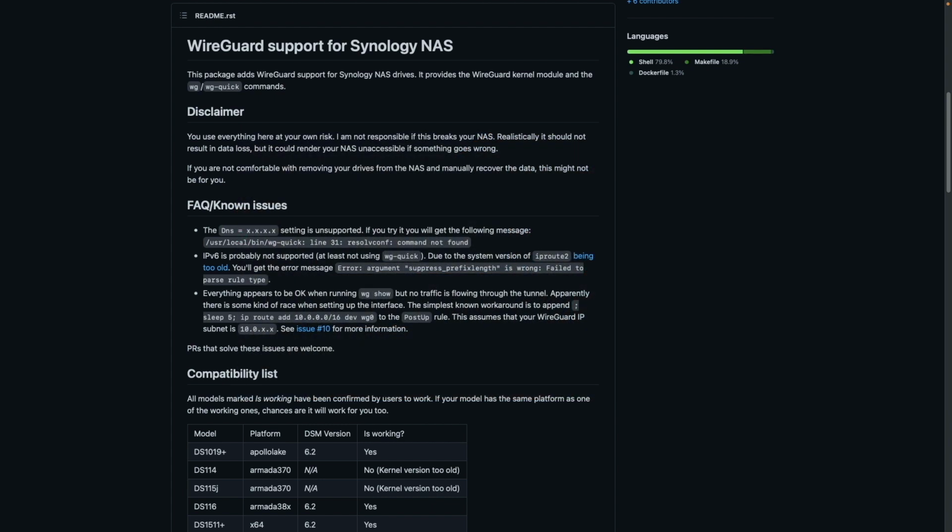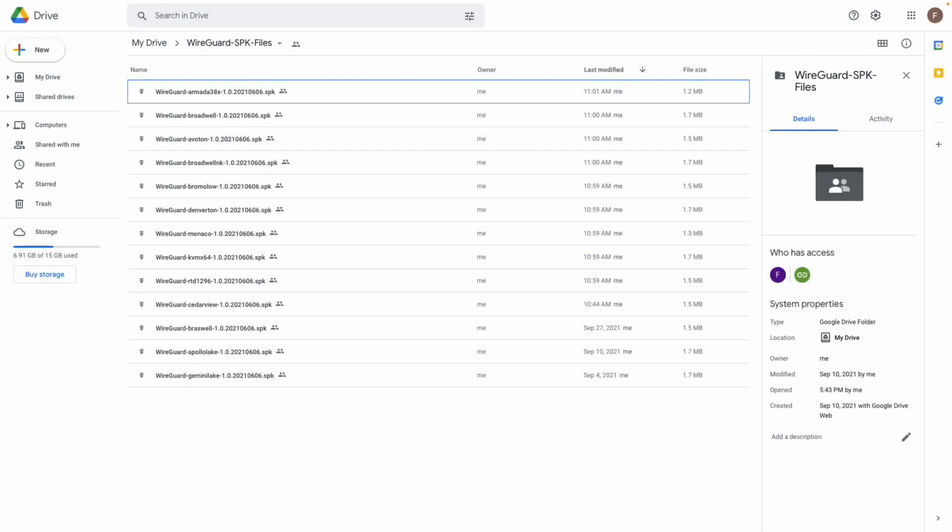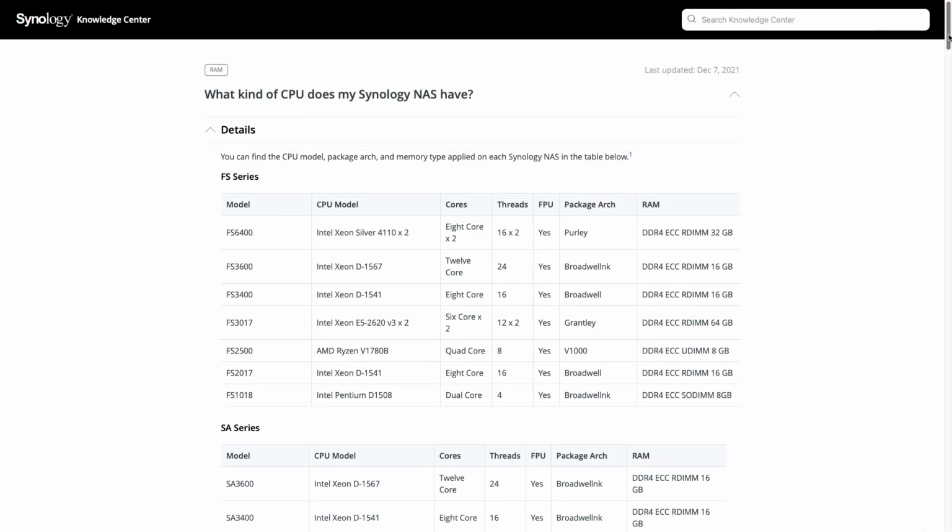However, building your own WireGuard SPK file can be tricky, so to simplify your setup process, I've shared a Google Drive link in the description below which provides SPK files specifically built for DSM 7 for various CPU architectures. What you'll need to do is figure out what SPK file you need to download for your Synology NAS, and you can do that by visiting Synology's webpage listed here on screen that displays the various Synology NAS models and their corresponding CPU and architecture. I'll also link to this webpage in the description below as well.